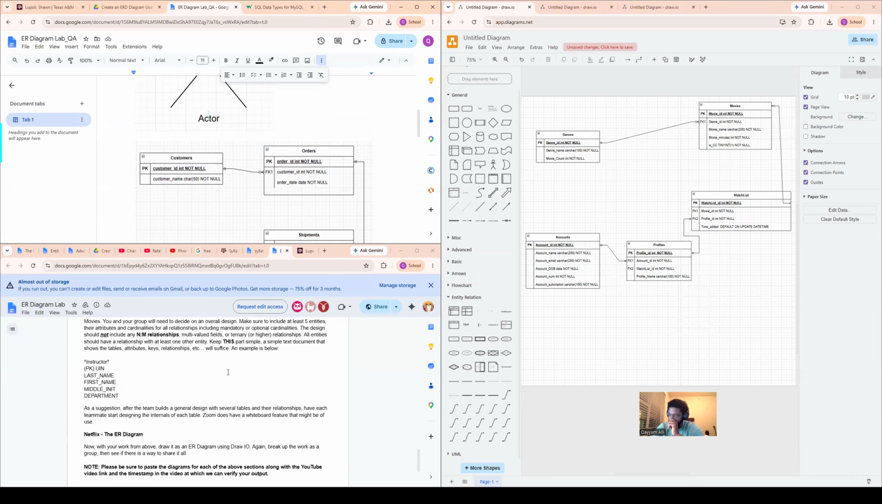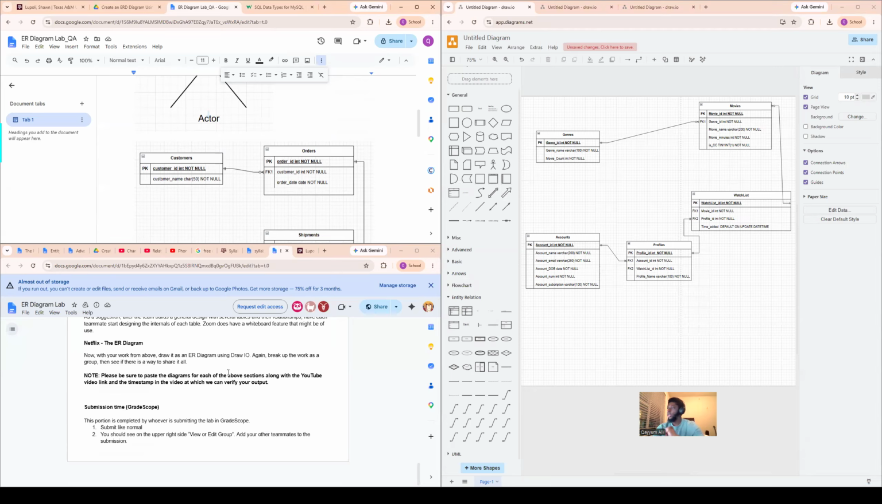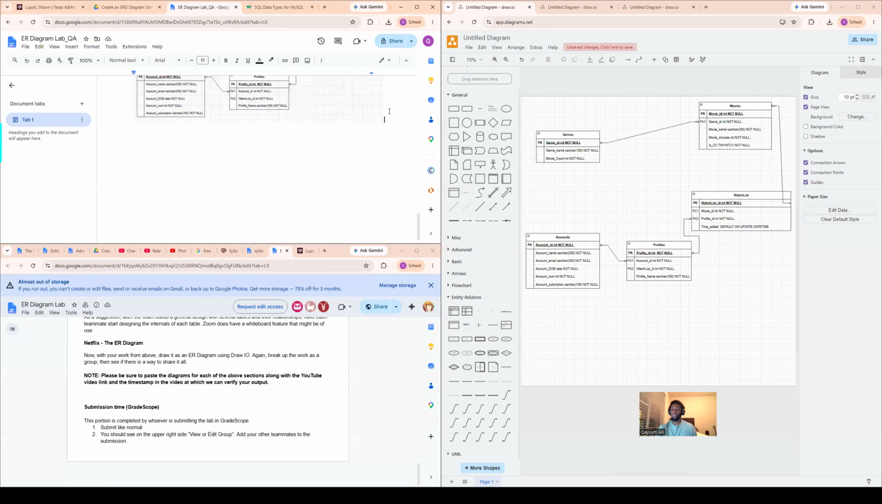Assignment: now with your work, draw an ER diagram using Draw.io, break up the work as a group. Note. Okay, let's type out. All right.